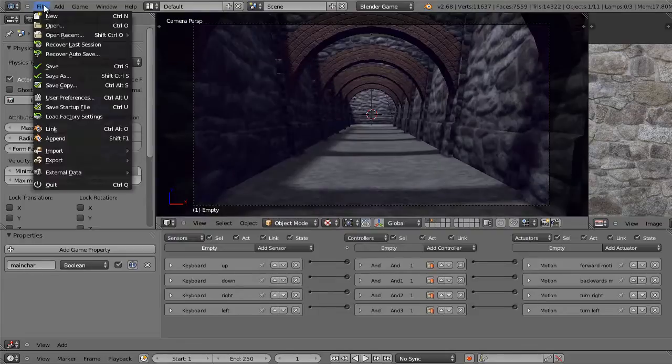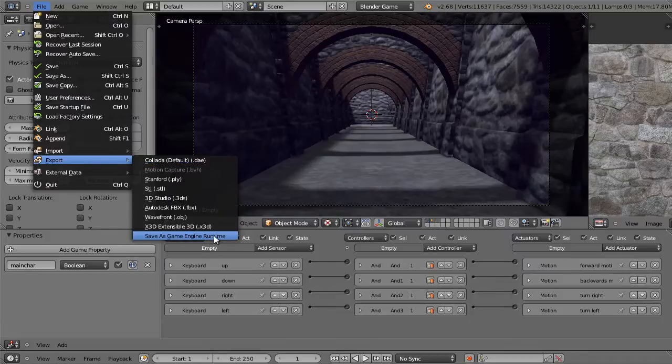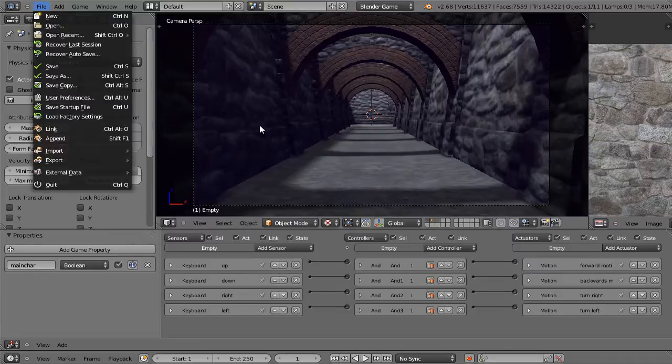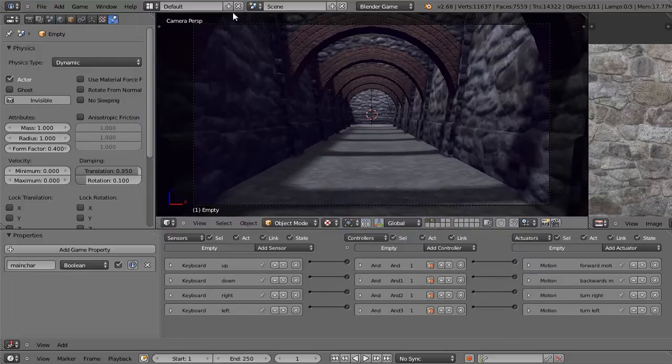And now you can go to the File menu, and under the Export options at the bottom is the option to Save as Game Engine Runtime. Now you should first create a new folder to save to, because it creates quite a few files. Also, it's essential that you pack all the textures into the blend file first, else nothing will be textured.